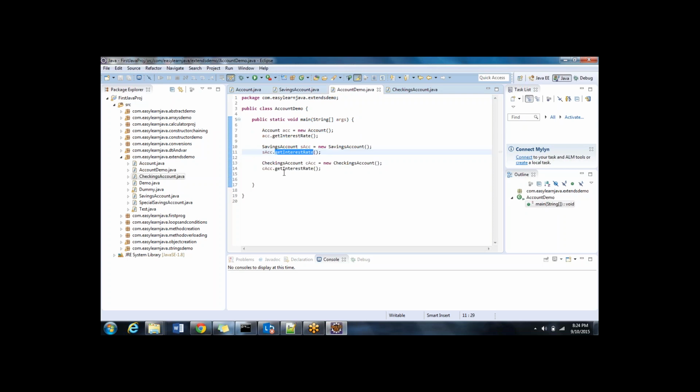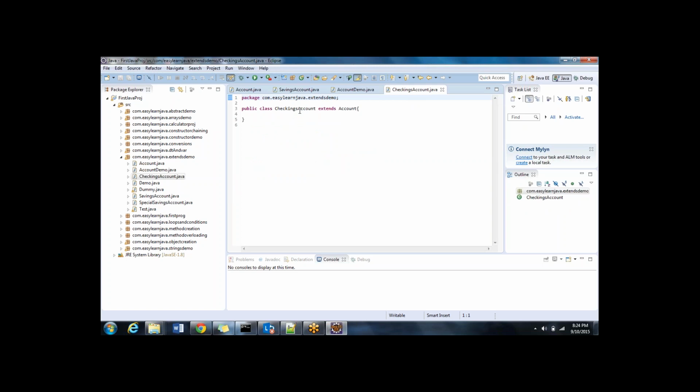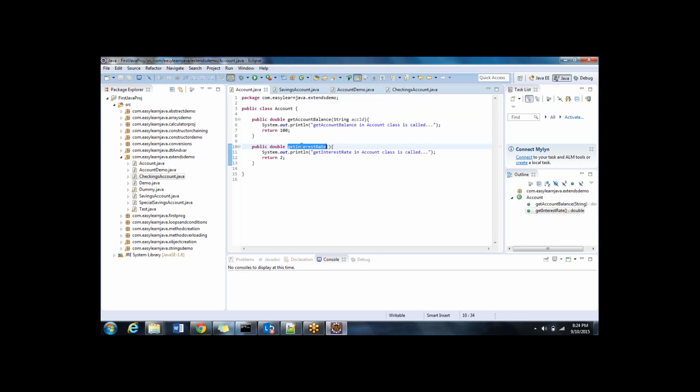Now, the last thing, when I say checking account object.getInterestRate, then it calls the method in the CheckingAccount. But is there a method called getInterestRate in CheckingAccount? No, there is no method here. So what happens for the CheckingAccount scenario? It goes to the parent class and it calls the parent class getInterestRate method. So that is the method which will be called.